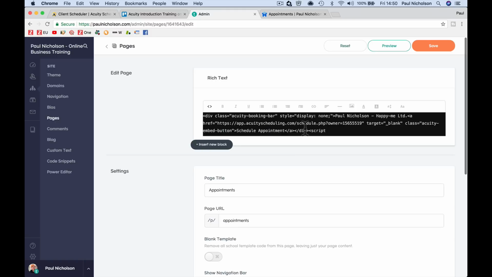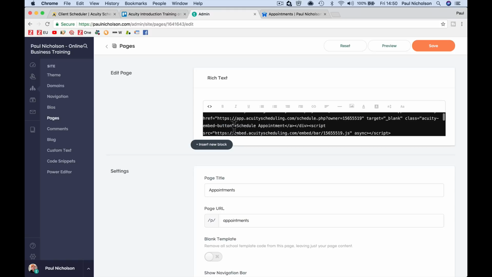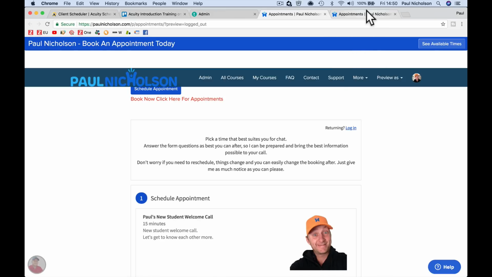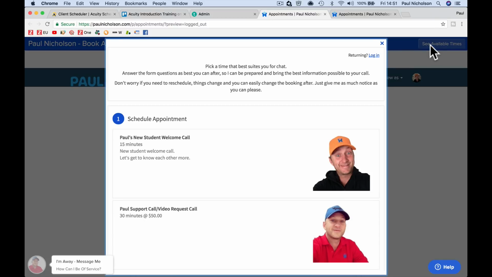And I can change that. So here it says in the code, Paul Nicholson Happy Me, and I can put book an appointment today, and I can go down to this code here, where it says schedule appointment, I can change to see available times. So if I save and preview, now instead of saying schedule appointment in my business name, it says here, look, Paul Nicholson, book an appointment today, see available times. And again, it opens up in a widget.